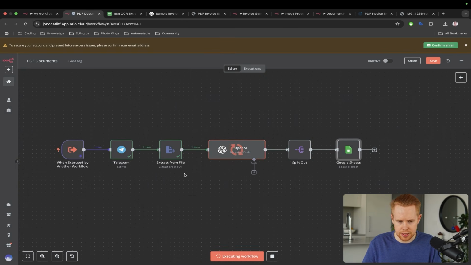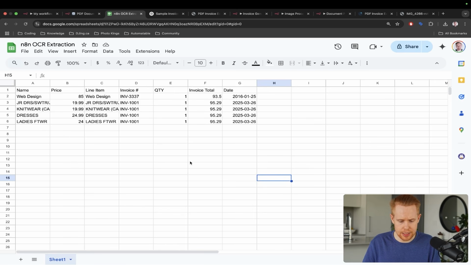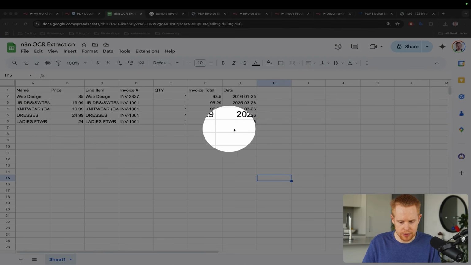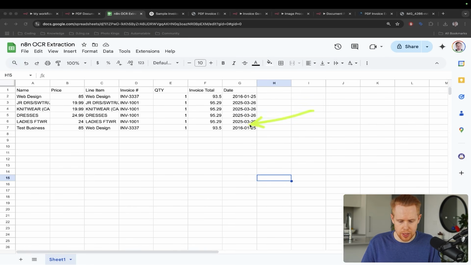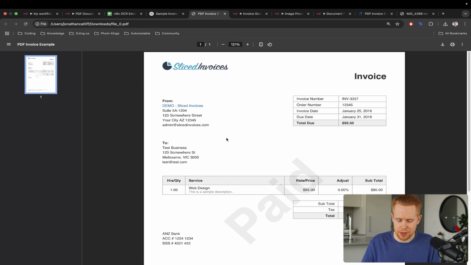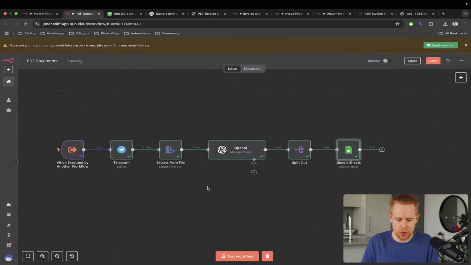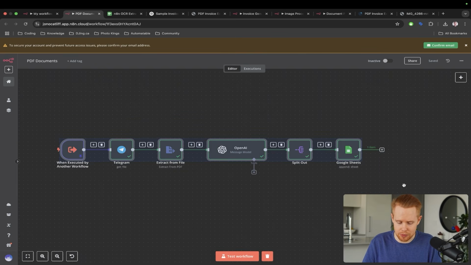Okay, we'll test this out. And in this instance, it's going to add one more line to column 7 here. So there we go. And again, if there were 30 different things here, it would add 30 different line items to this document. So that's more or less how we can work with PDF documents.